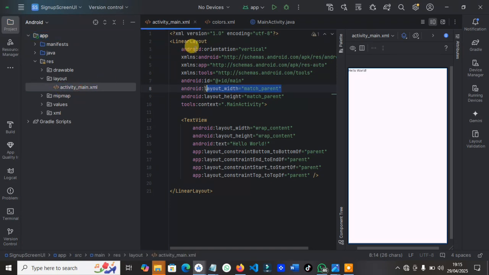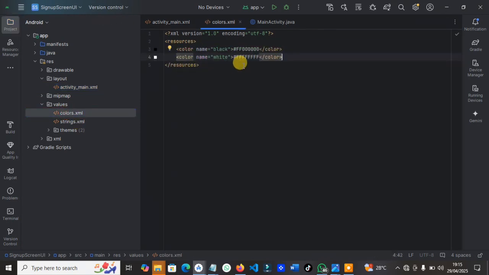This is our design file here, the one that is currently open. Then under values, you see this color. This is where we define our color. By default, this is how your color will look. So I'm going to add some other colors that I'll be needing here.